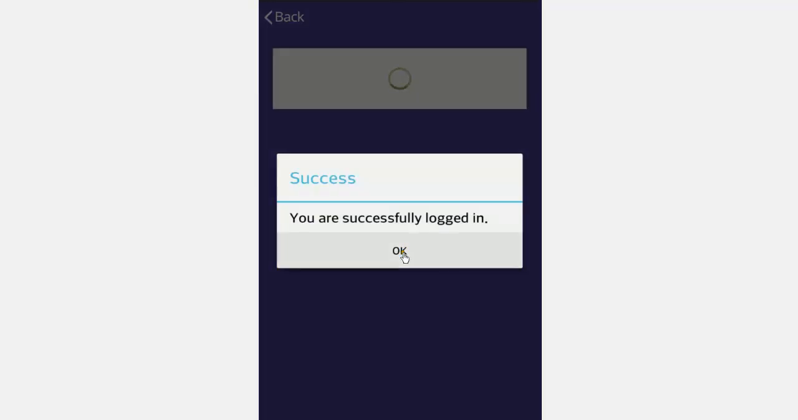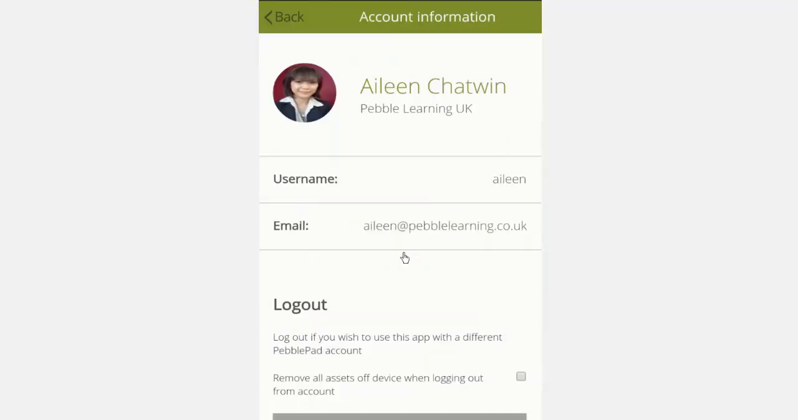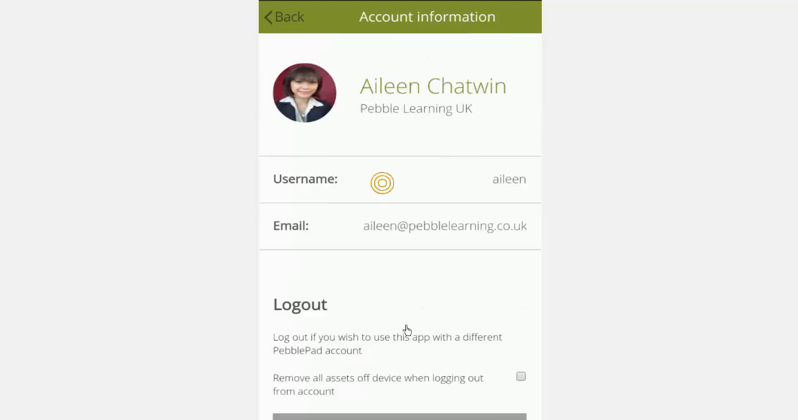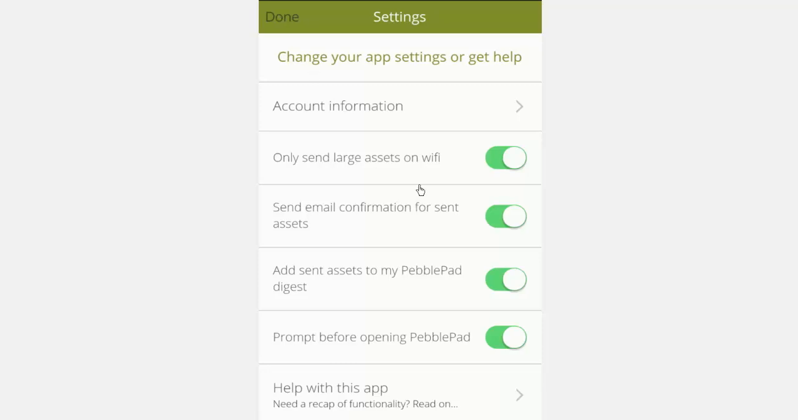Once done, the account information screen will show your account details. On here as well, you will find a logout button should you wish to use a different PebblePad account. Returning to the settings screen, you will find toggle options which by default are enabled. Should you wish to disable the setting, just simply tap on your selection like so.